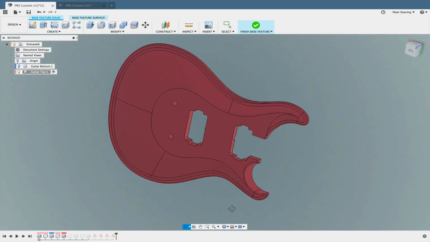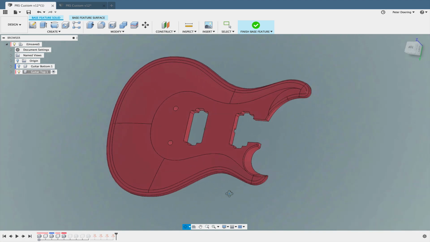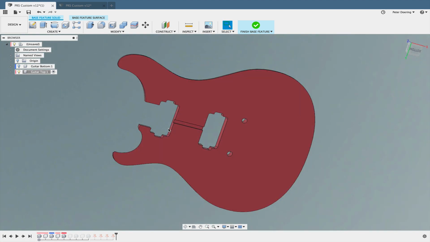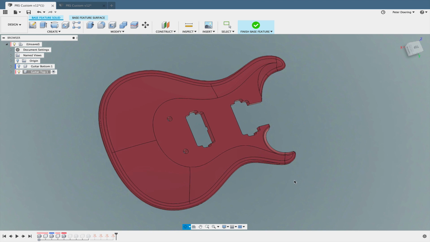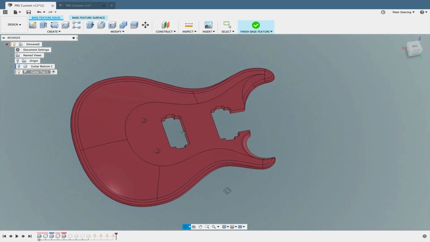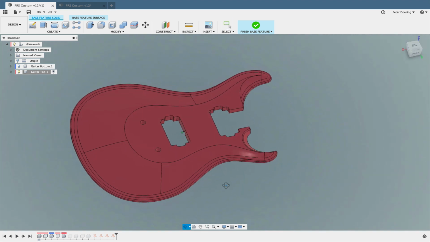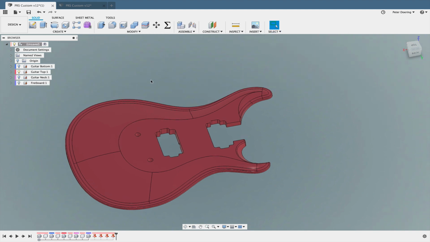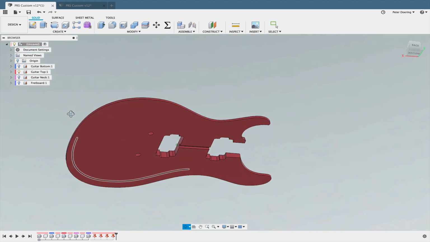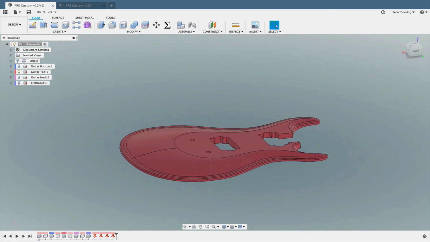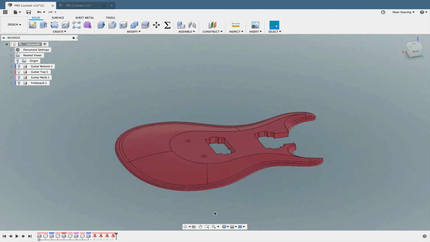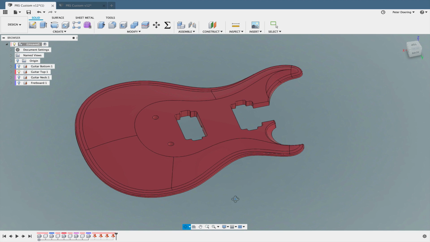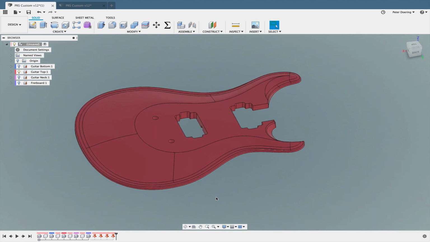Based on what I've seen in the thread, I think you want to keep this here. But either way, if you don't, I would edit the base feature and remove it there instead of having all that recorded in the timeline. So now when you click on Finish Base Feature, you see all those items are removed, but nothing's in the timeline. So you can basically start with a clean slate.